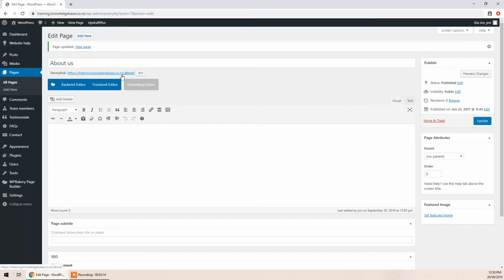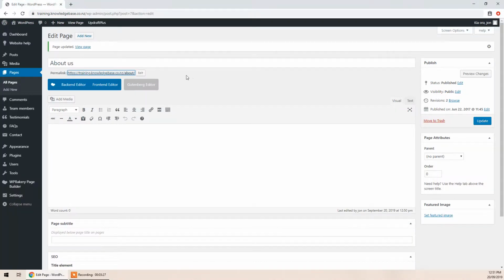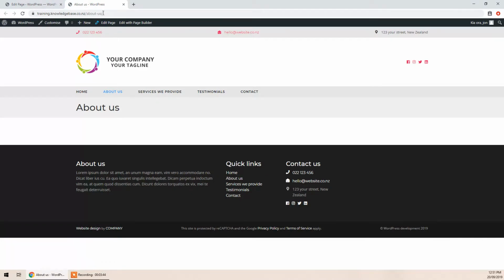What people visit is this here, which is called the permalink, or the URL, or the slug. So for instance, this is what people visit: training.knowledgebase.co.nz/about. If you want to change that, you can click Edit here, and you could type, for instance, About Us. Now, spaces aren't allowed, so the website will automatically change the space for a hyphen.